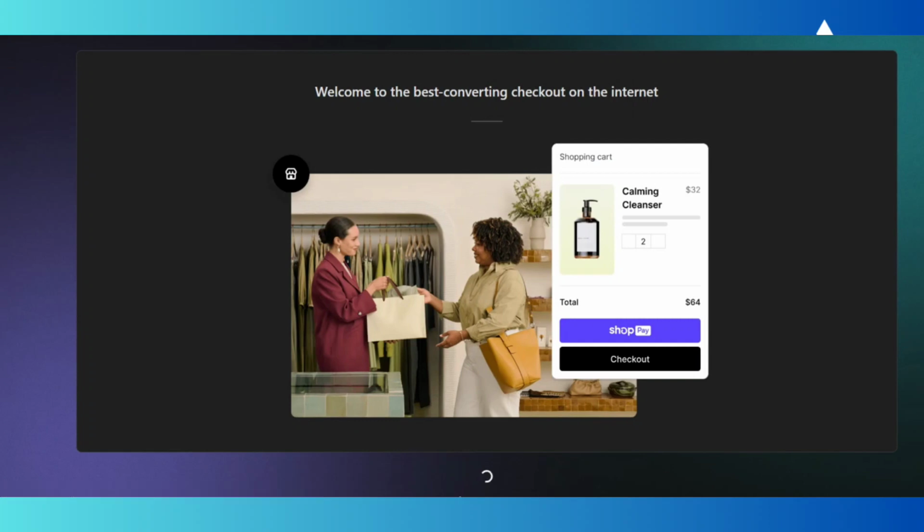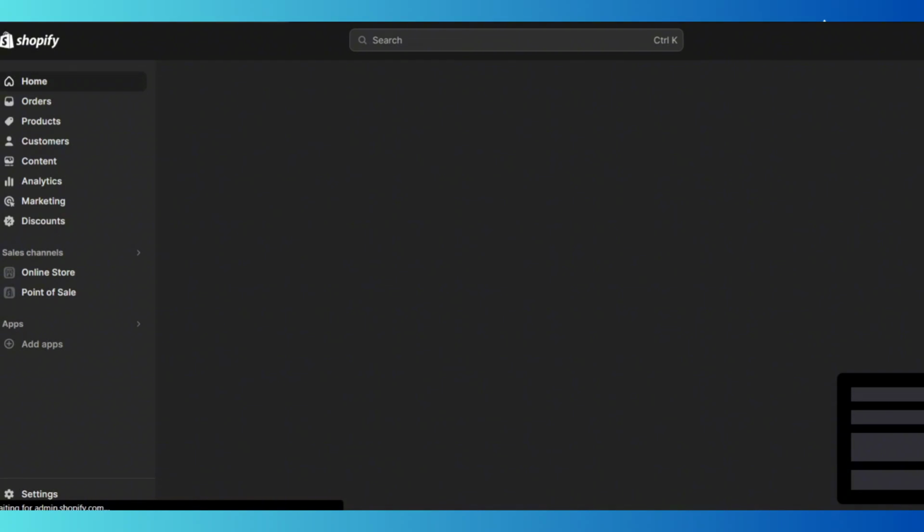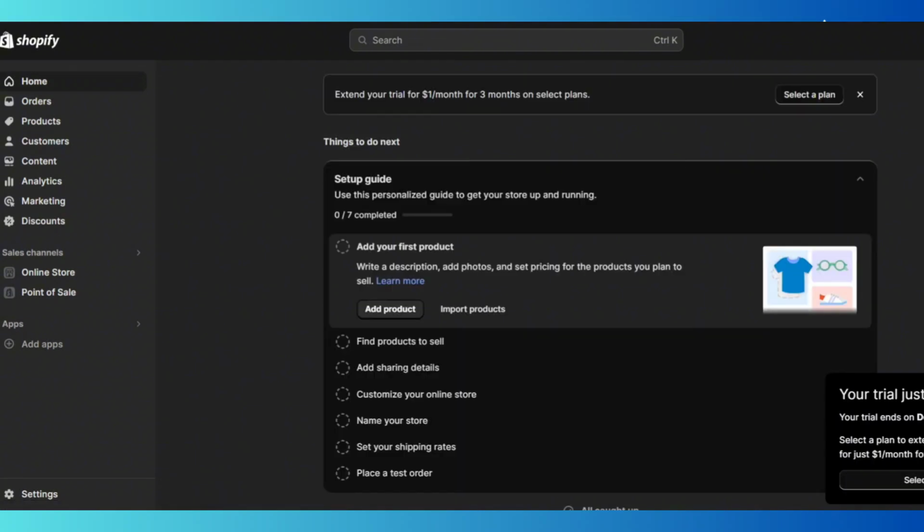So now it's gonna load our dashboard really quickly. So let's do that. There we go. Once it's loaded up, it's gonna show us something like this, which is a setup guide, which is add your first product, you can add it, and then find products to sell, add sharing details, customize your online store, name your store. You can see they also have all of these setup guides.